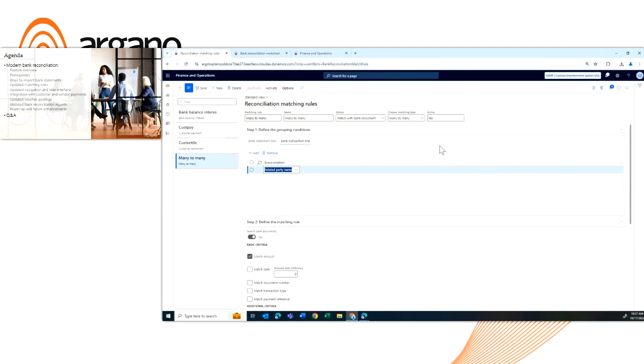So I think many-to-many would be a great tool to work with your ACH transactions or wires if you process them in bulk, because you will be able to really work through and set this up nicely. And one-to-one usually is a great example for the check payments.